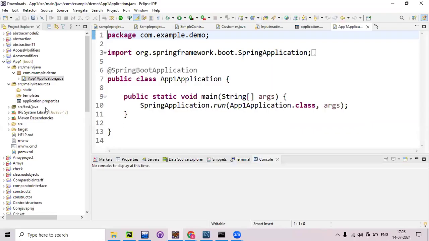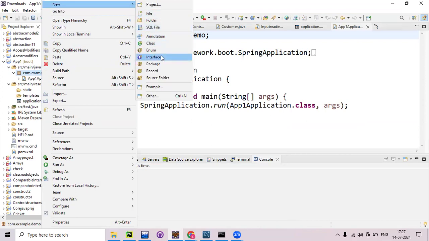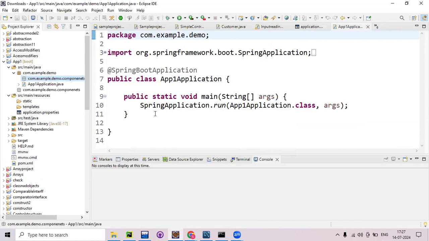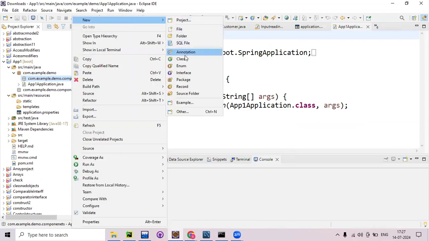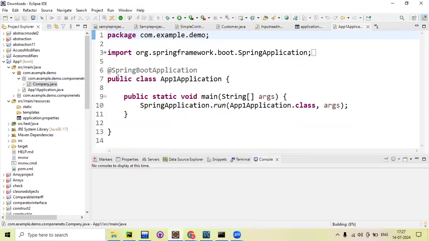So let us create a sample application. See, I have created a sample application, right? Let me create a package for component. In that, we'll have two components. Okay. So dot demo dot components. We'll have two classes, one is the regular company and the other one is client.